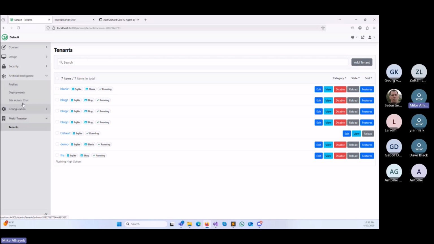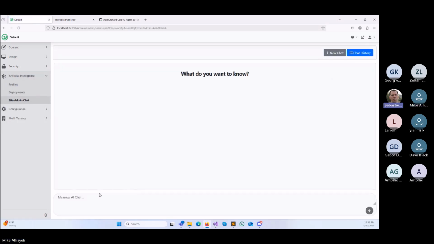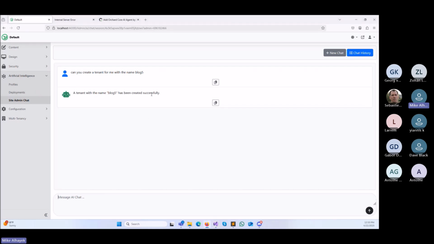I can go back here and say, can you create a tenant with the name log 4 or 5? I think 4 is not available. Let's see what happens. It hit a breakpoint again. I'm running this in debug mode. The tenant has been successfully created. Can you show me its current stats?